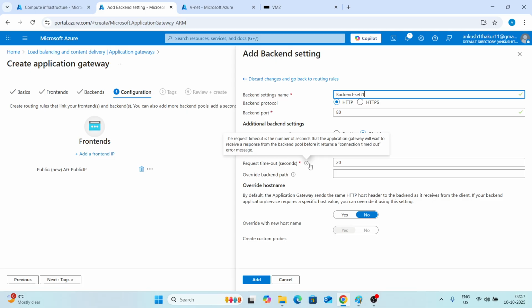Request timeout is 20 seconds. Request timeout is the number of seconds that the application gateway will wait to receive a response from the backend pool before it returns a connection timeout error message. It means this app gateway will wait for 20 seconds to get the response from the backend pool. If it doesn't get the response, it will report a connection timeout.